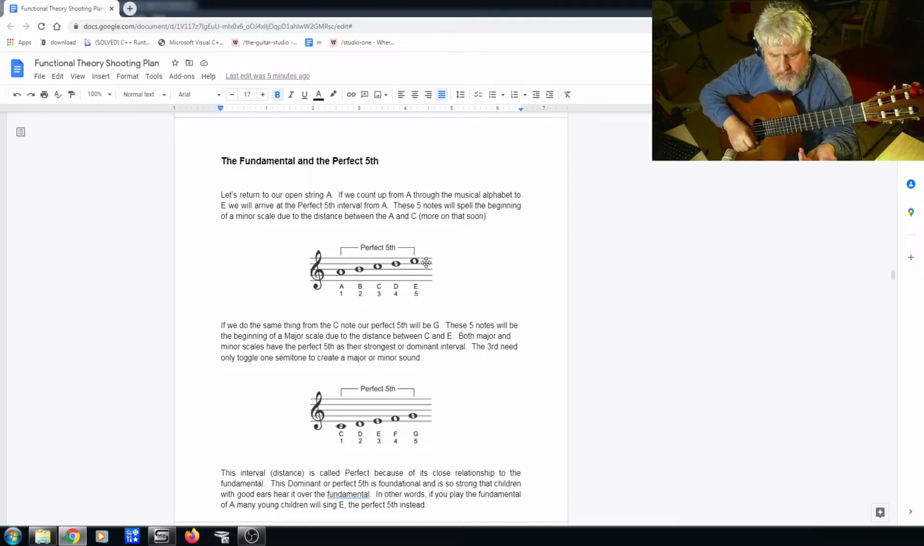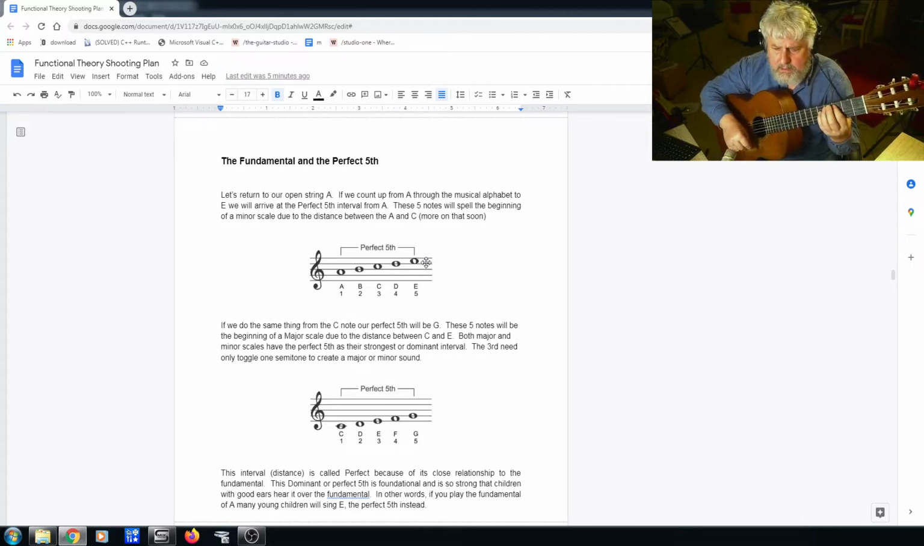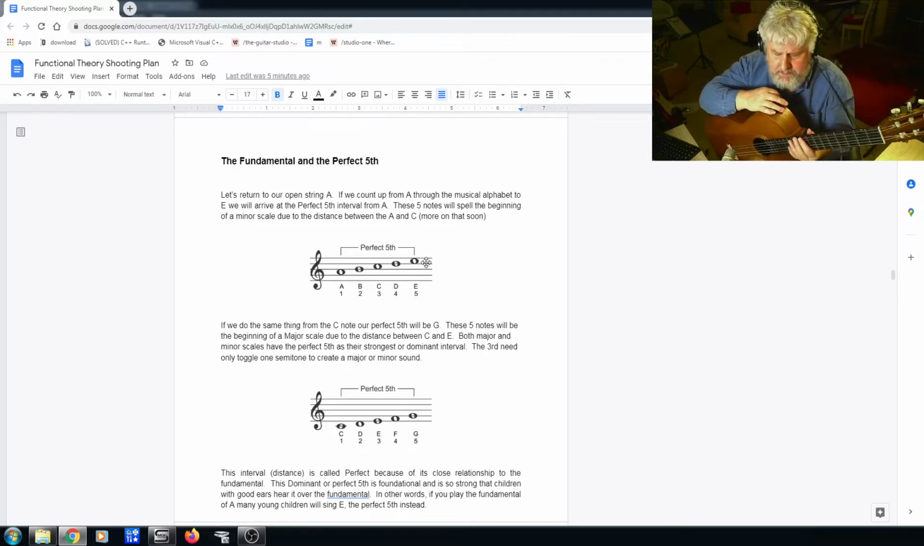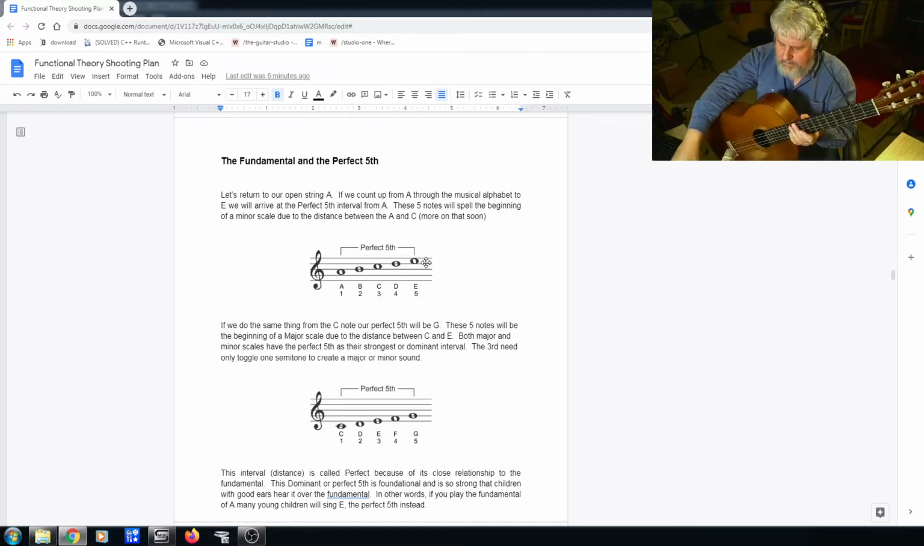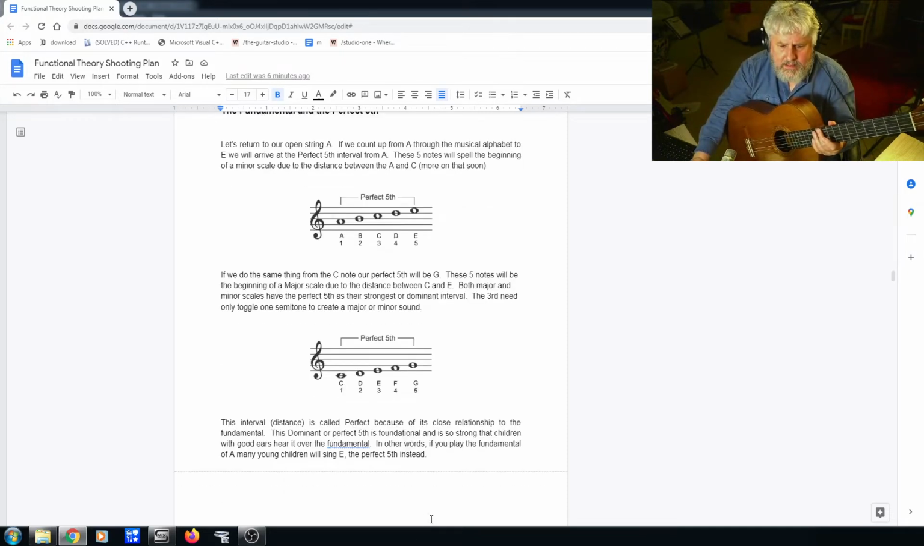If I do the same thing, let's say from a C note in this position, C D E F G. There we have a perfect fifth, and these fifths are, guitaristically speaking, often played in parallel, right? Otherwise known as power chords, from a vernacular perspective. Okay. So that's a perfect fifth.